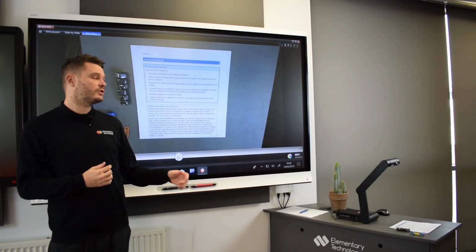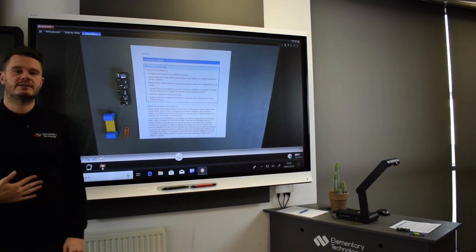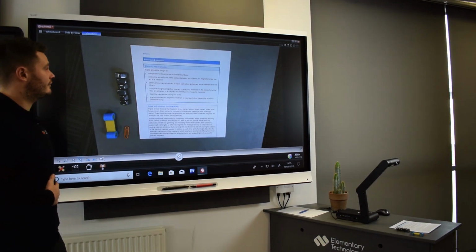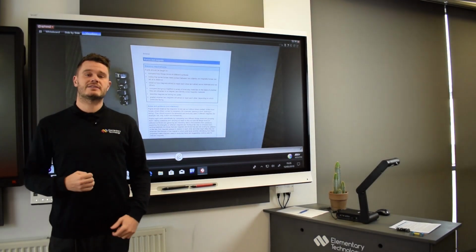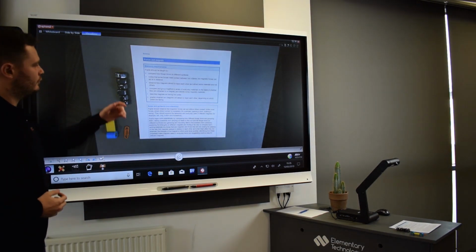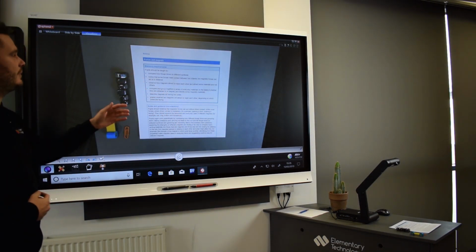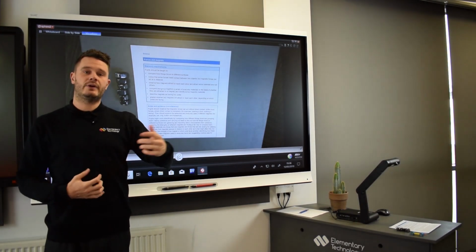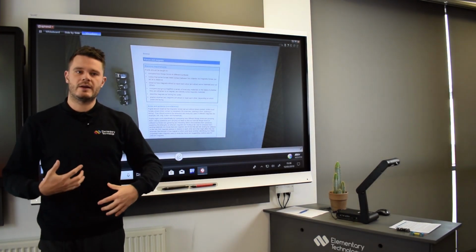I'm going to show you how you can use the Aver M17 Visualiser alongside a Year 3 Forces and Magnets topic within a science lesson relating to the STEM curriculum. Now the first thing we can do is put the sheet of paper underneath the Visualiser instead of having to hand it out individually, which obviously saves a lot of paper and time.